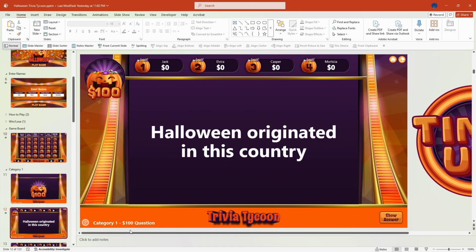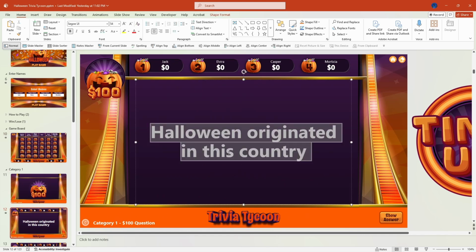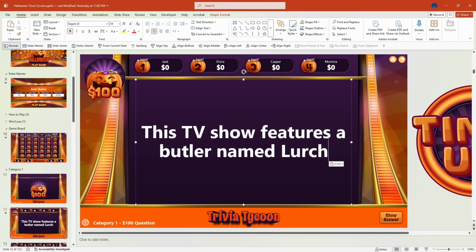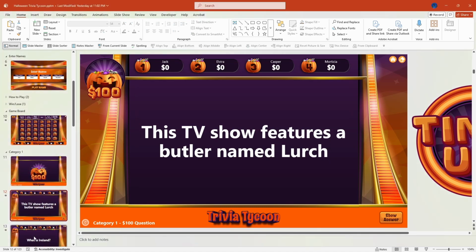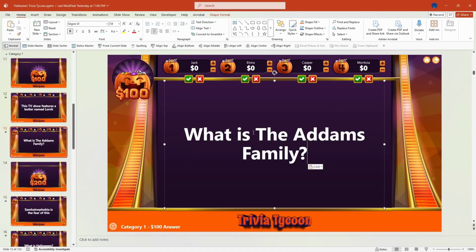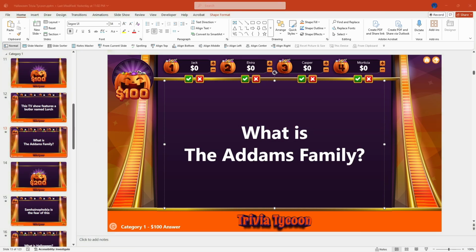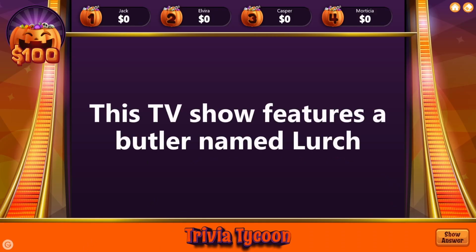So for example, I can go to Category 1, $100 question, and type in a new clue, and then Category 1, $100 answer, and type in the new answer. If we play the slideshow, you can see the new question comes up as well as the answer I entered.